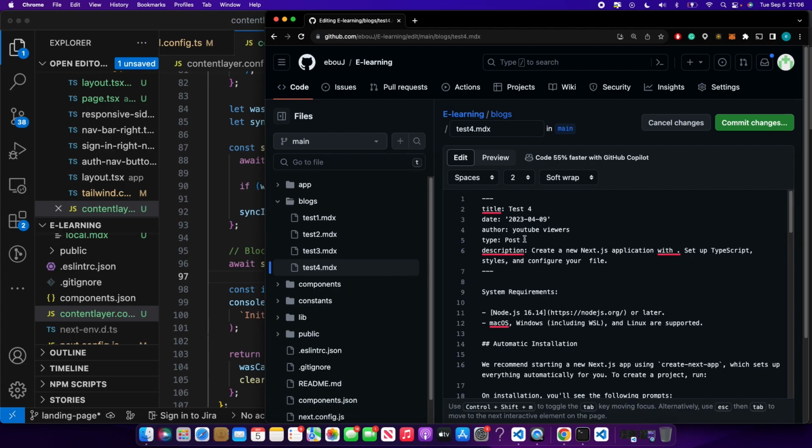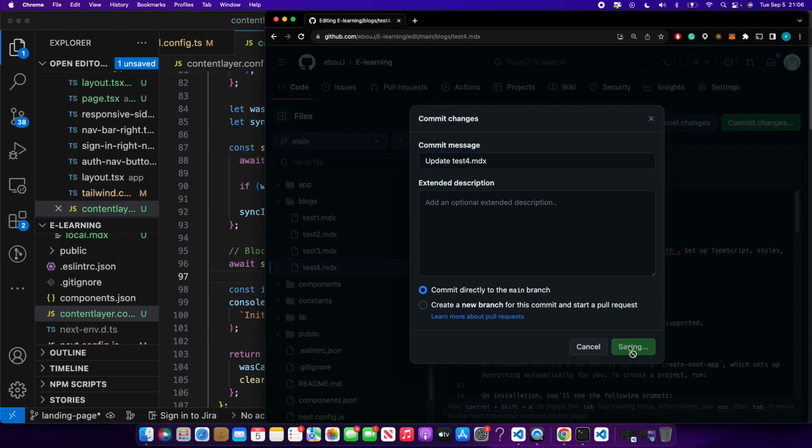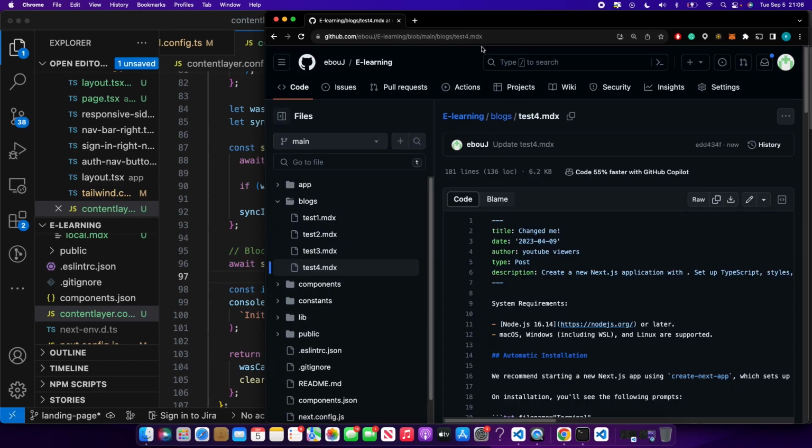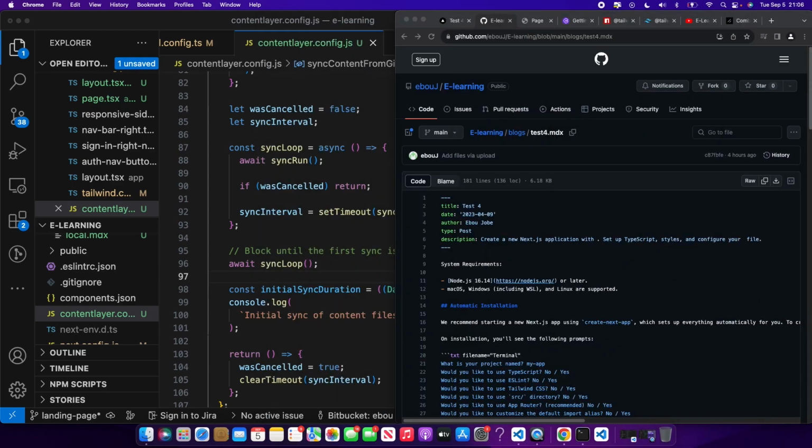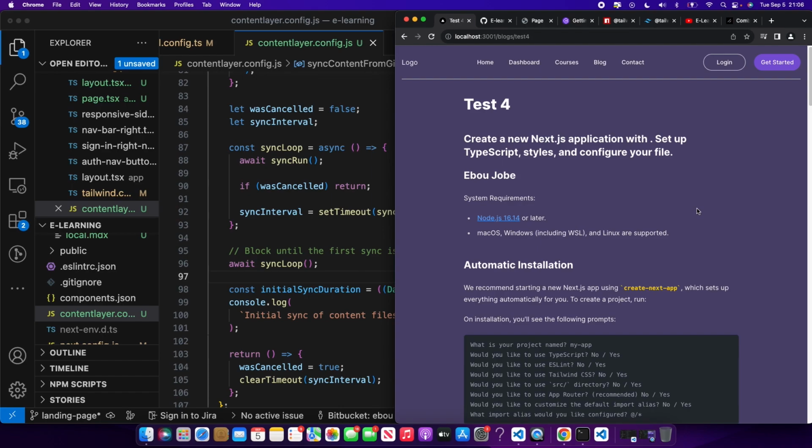I change it. I will also change the title to "change me". Let's commit these files to the main directory. Once these files are committed to the main directory, I'll just move here. Because the syncing is happening every 1 minute, we expect the title to change. We also expect the author to change as well.